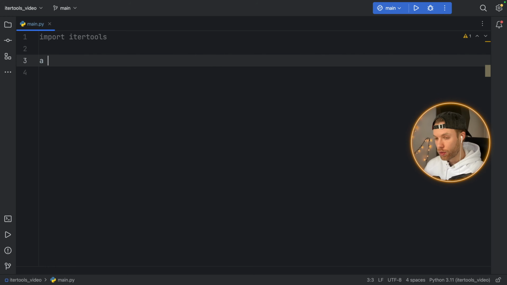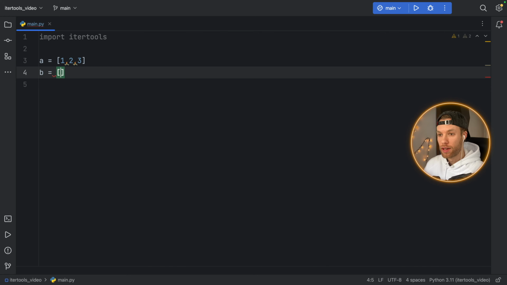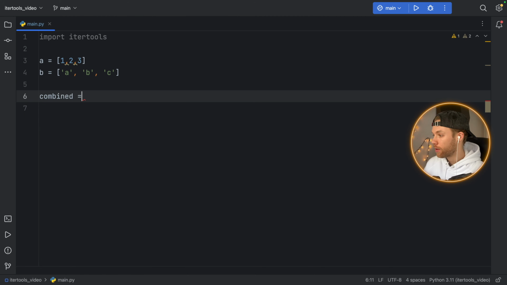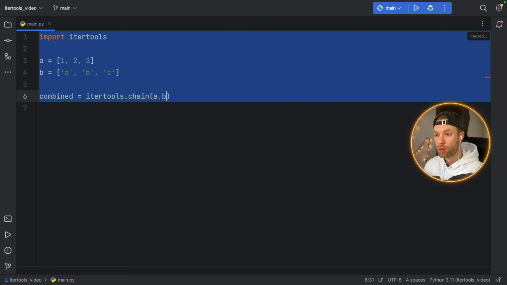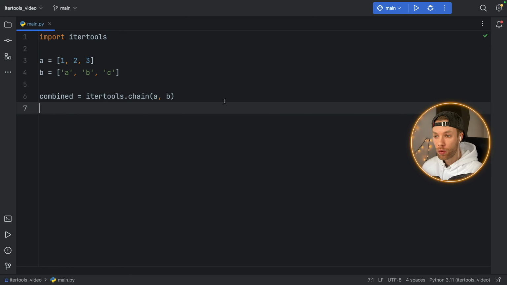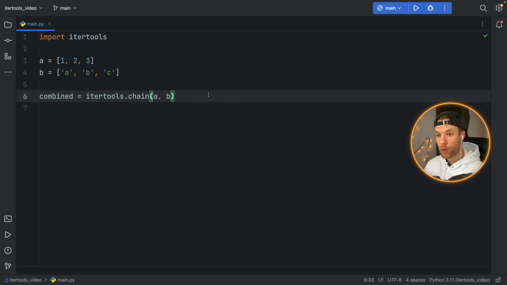Next, we have chaining. To do this, we're going to create two different lists, A, which is going to be a list of 1, 2, 3, and B, which is going to be a list of A, B, and C. We're going to create a variable called combined, which is going to equal itertools.chain. Inside here, we can pass in as many iterables as we want. What it's going to do is chain them, which means we're going to treat these two iterables as a single chain or as a single sequence.